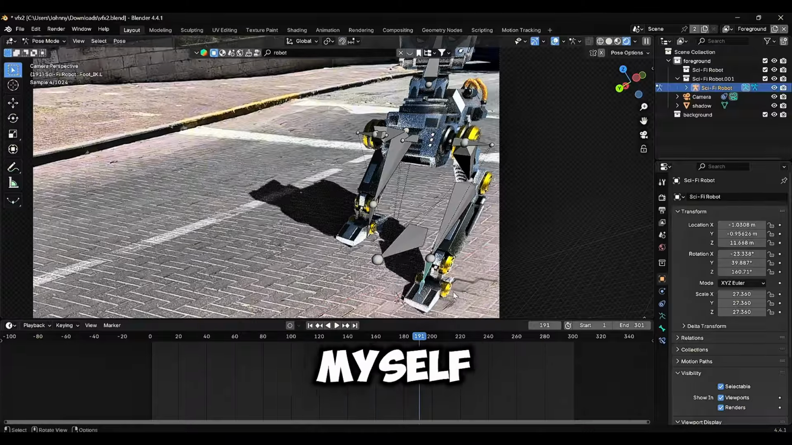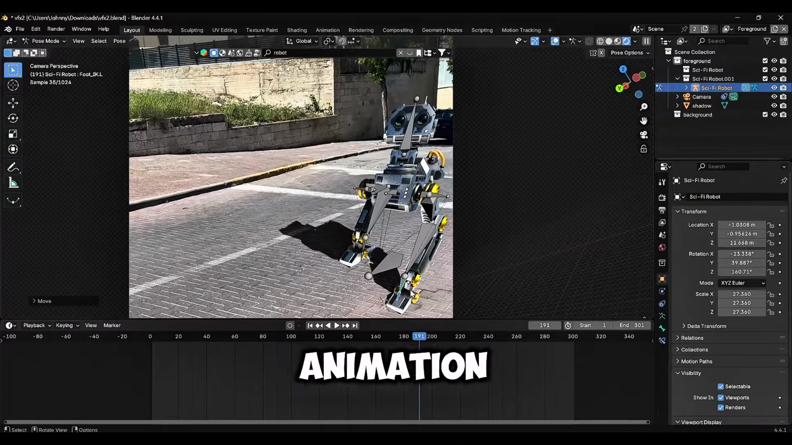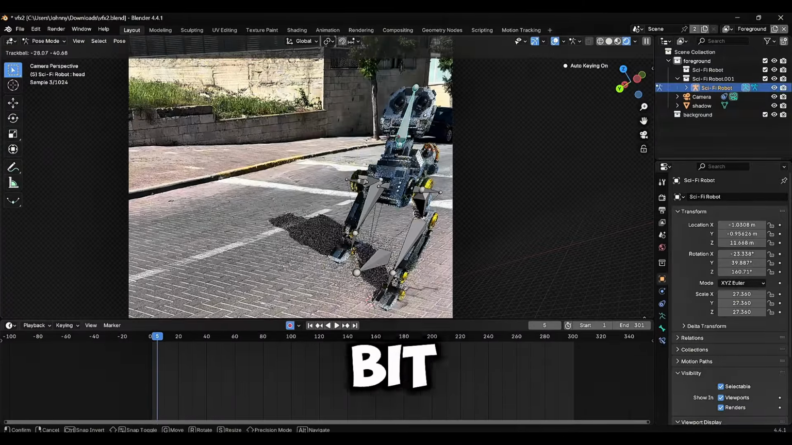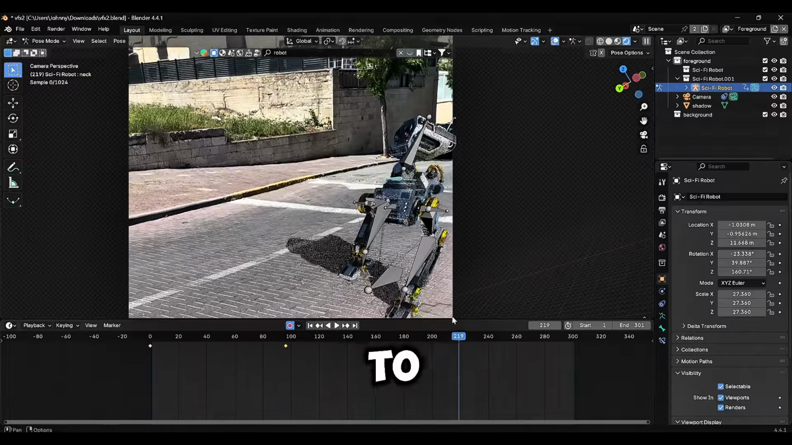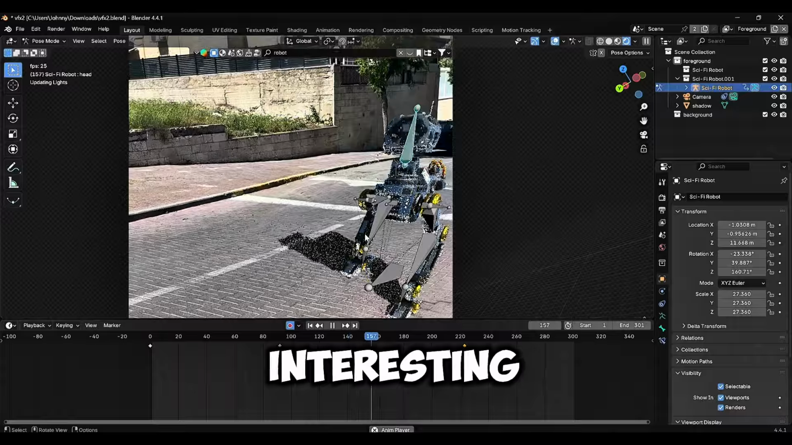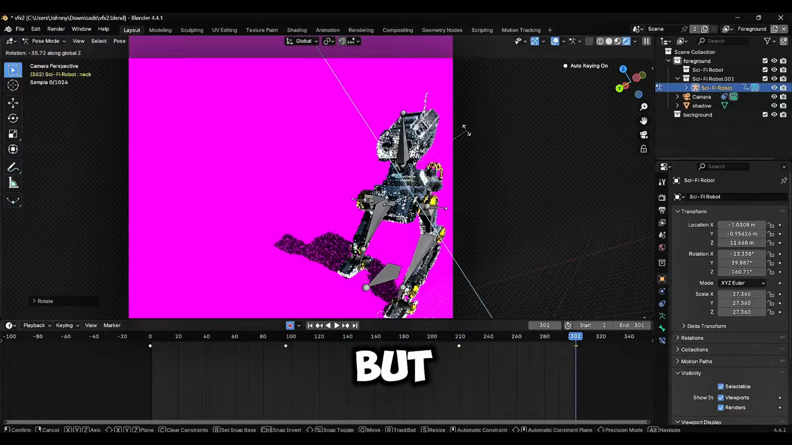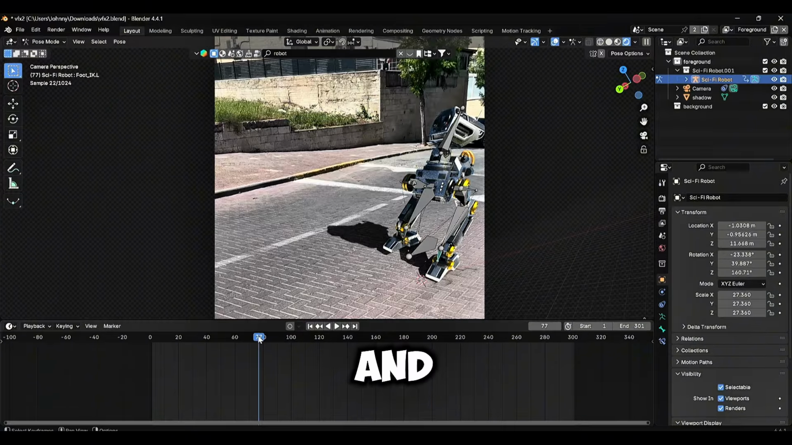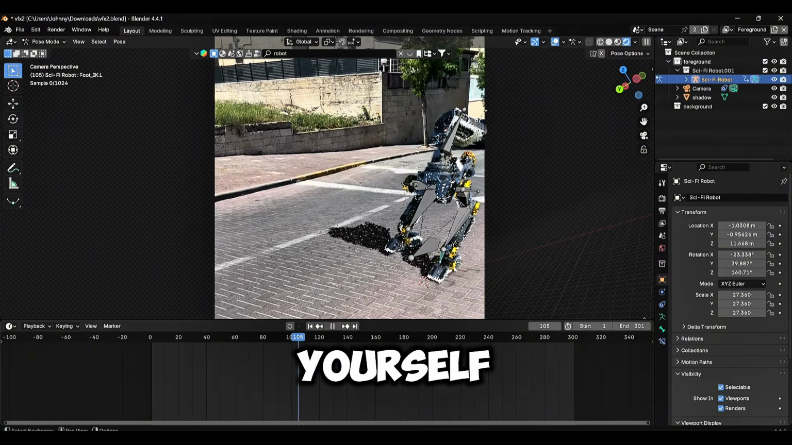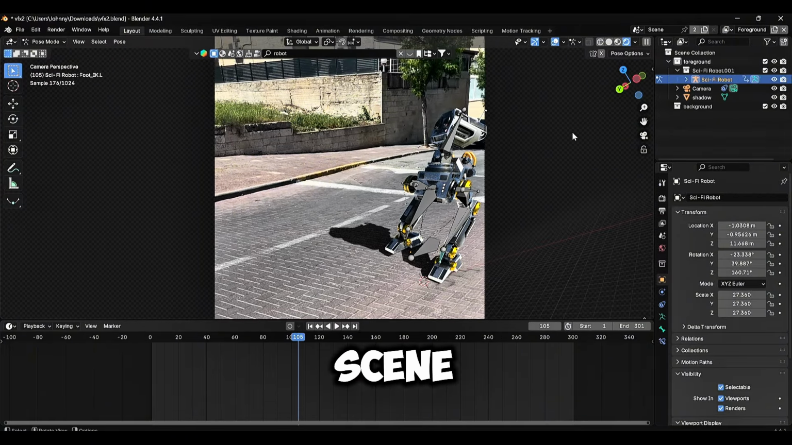So I allowed myself to play a little bit with the animation to make it a little bit interesting. I gave our robot some really simple keyframes. You don't have to, but you have to agree it will make the scene way more interesting. And now you probably think to yourself, hey, why not render the scene, right?